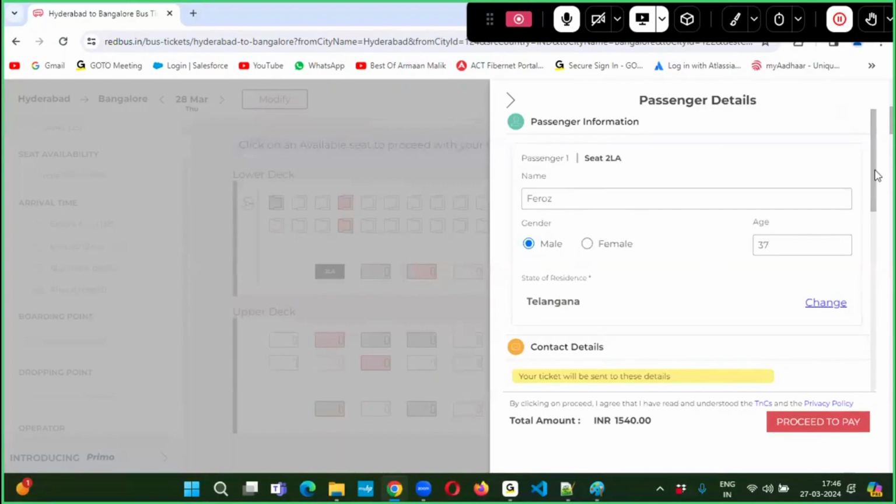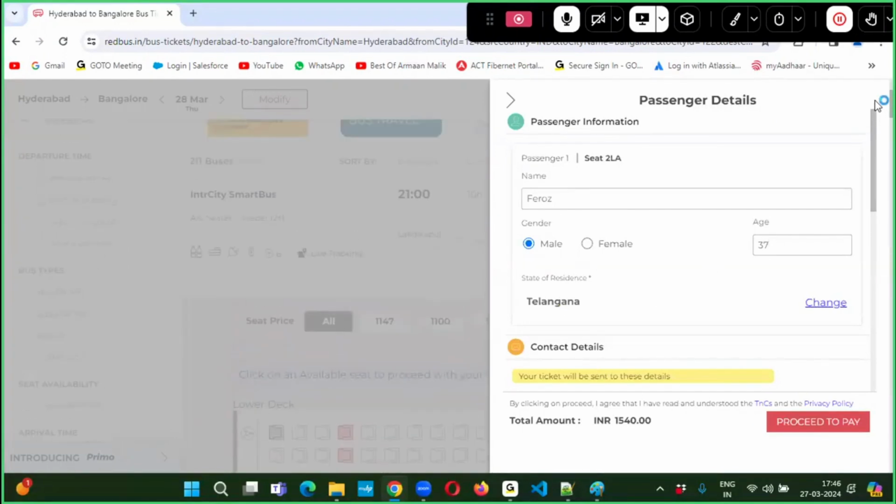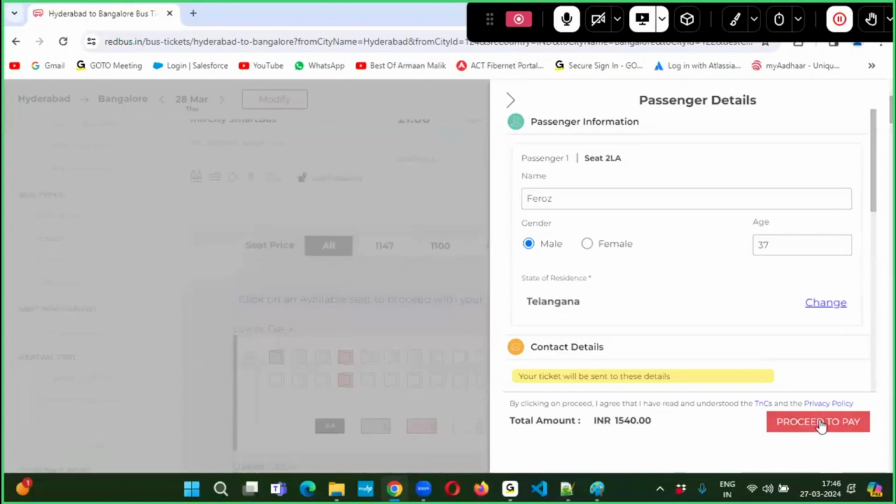As soon as you specify these details and proceed to book, it will ask you to specify more details. We need to provide our details also. Now we have given the details there. Now click on proceed to book.